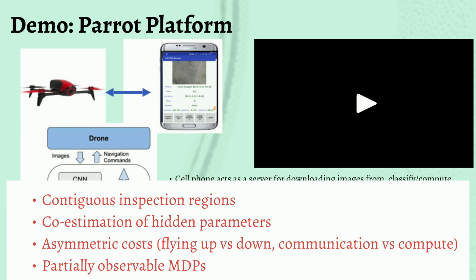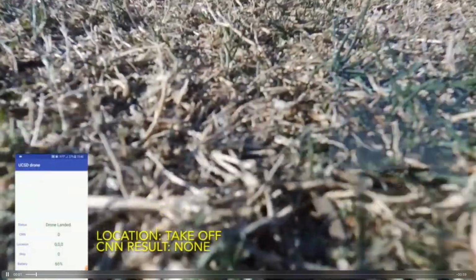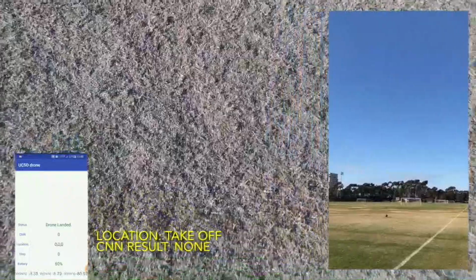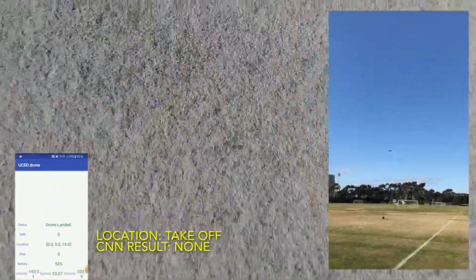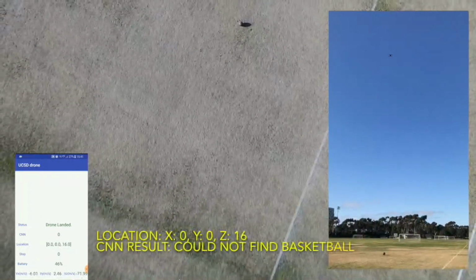So we had to account for these things. So you can do a partial MDP and... You see, I'm not a theoretician, because I'm not even a practitioner. So this is the drone. It's flying up. This is the drone on the side view.